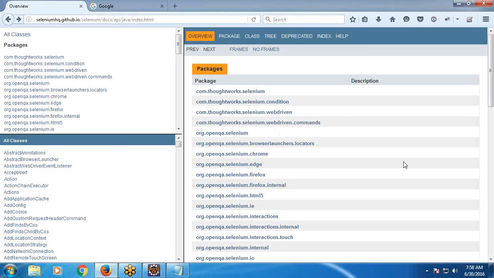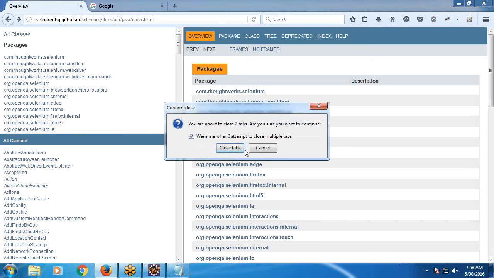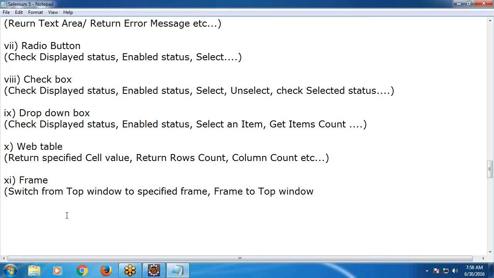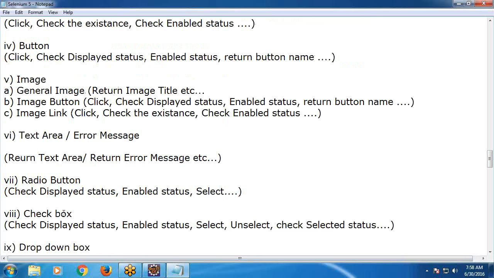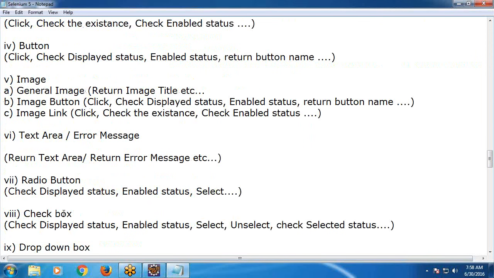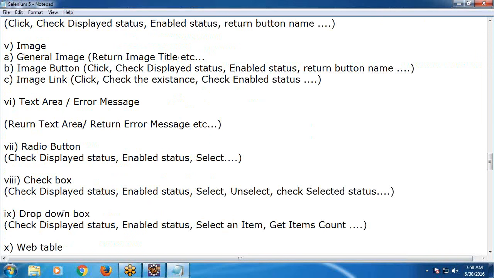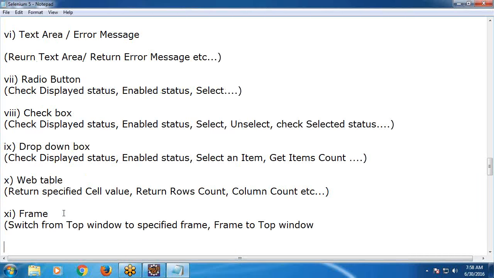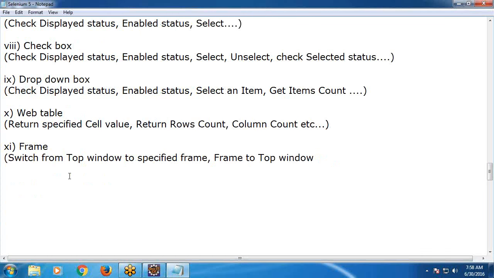Just remember, switch from top window to specified frame. That is one operation. Next, from frame to top window, etc. Okay. Next, any other? We covered maximum now. Any other elements? Browser, page, link, button, image, general image, image button, image link, text area, error message, radio button, checkbox, drop down box.